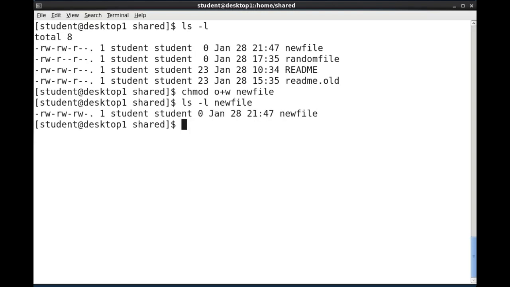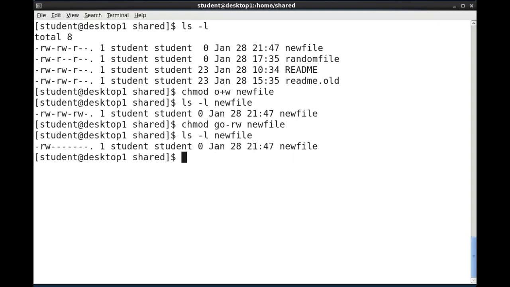I can then view those permissions and see that the write permission has been added to the other field. You can specify multiple fields and multiple permissions at the same time. For example, I can say that group and other, I want to take away or subtract both read and write on new file. Viewing the permissions, I see that now only the owner has read-write and group and other have no permission at all.